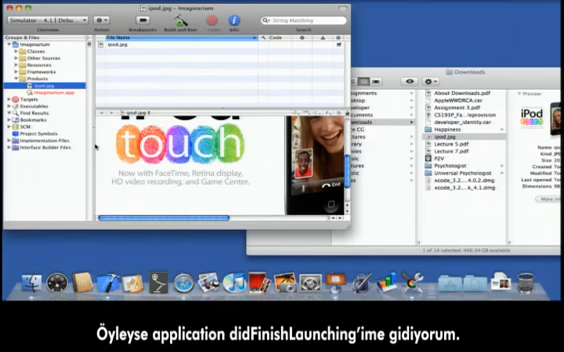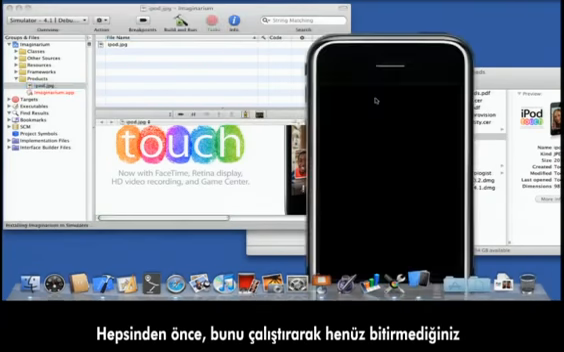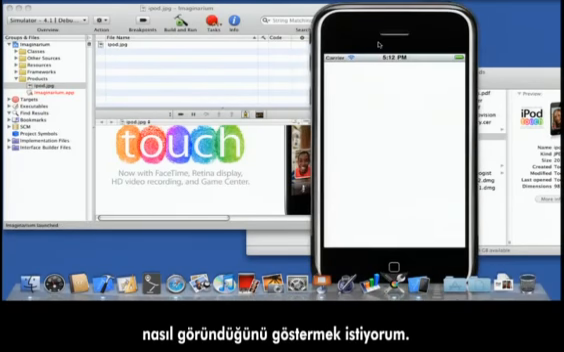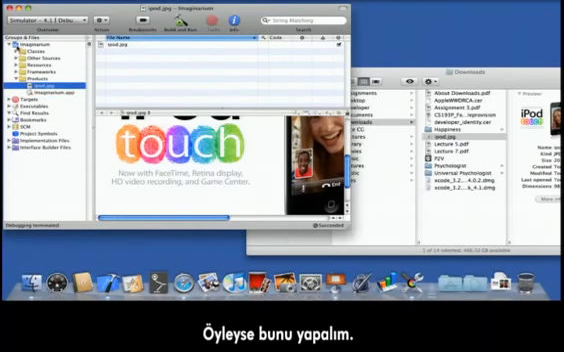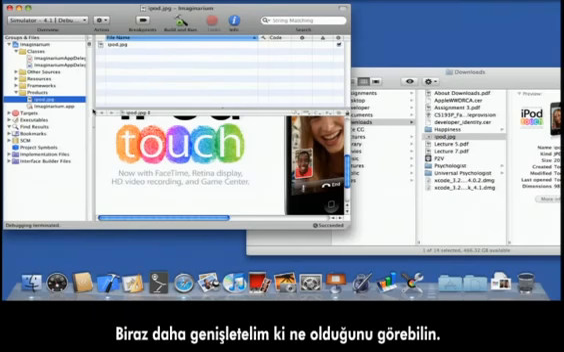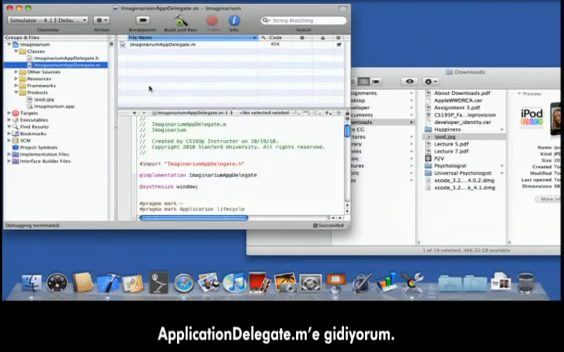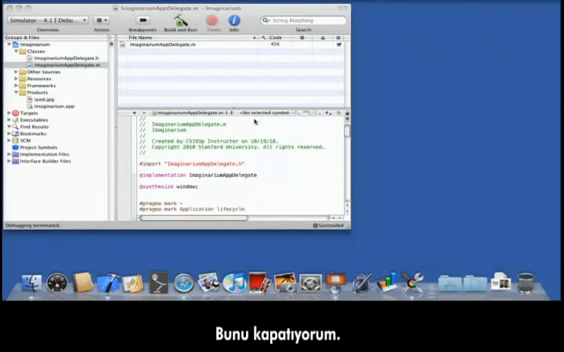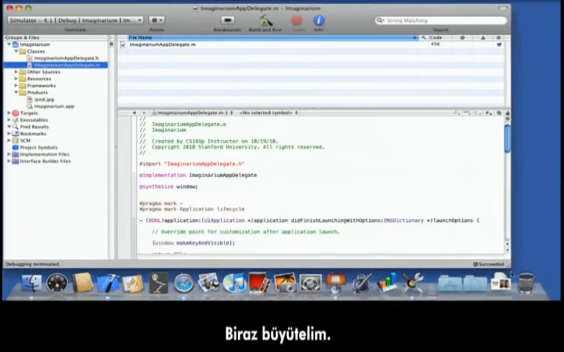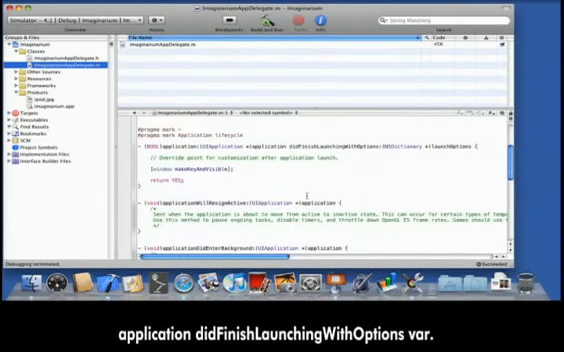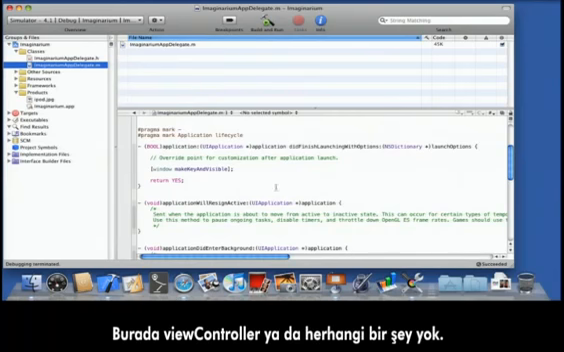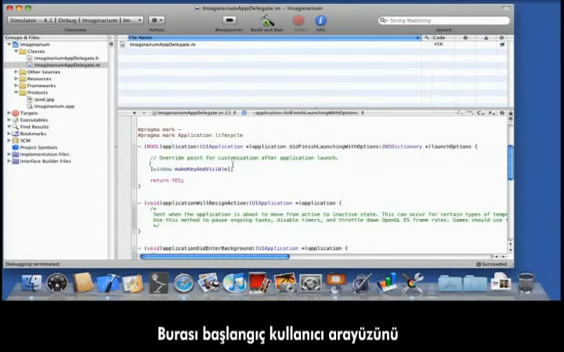So I'm just going to go to my application:didFinishLaunching. First of all, let me run this real quick just to remind you what an app looks like when you run it and you haven't done anything. It's just blank. So all I'm going to do is in that white area, not where the status bar is, I'm going to put that image in. So let's just do that. I'm going to go up to my classes. Make this a little wider so you can see this. I'm going to ApplicationDelegate.m. Close that. Just bigger. All right, and so here's application:didFinishLaunchingWithOptions, right? We have no view controllers or anything here. So this is where we create our initial user interface.